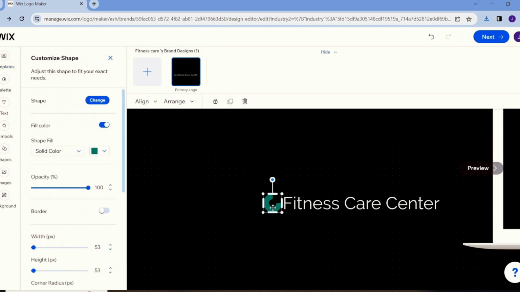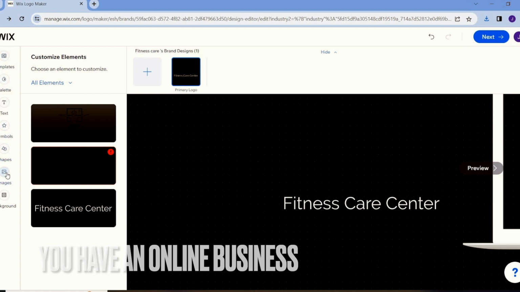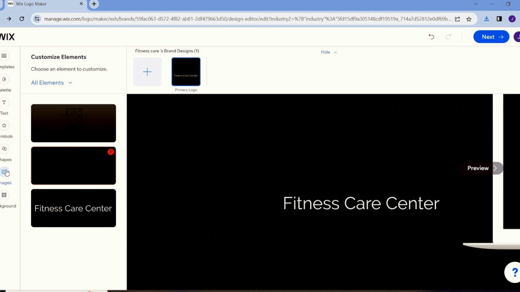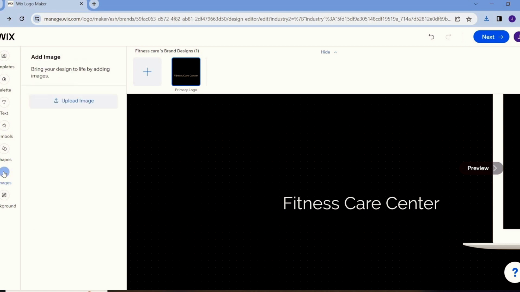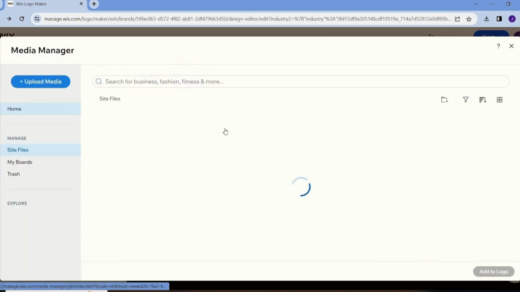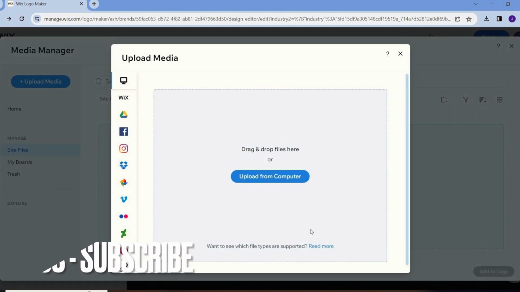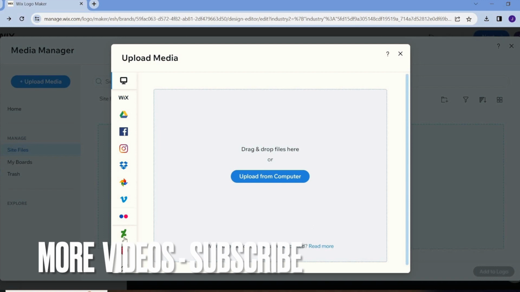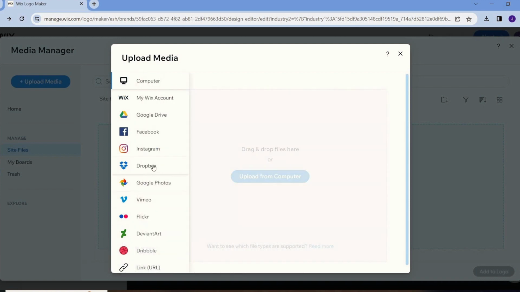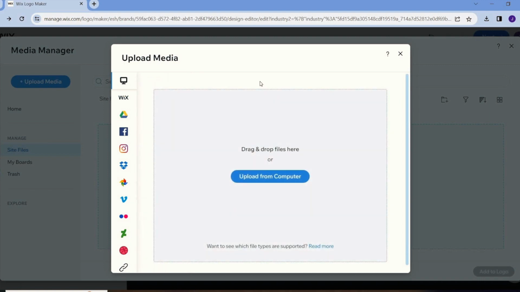First of all, I am going to delete this one, and in this list on the left side of the screen, you will see images. You have to click on it and go with this upload image button. Once you click on that, you have to upload media over here. You can upload pictures from your Dropbox, Instagram, Facebook, all these suggestions. But for now I'm going to select from my computer.